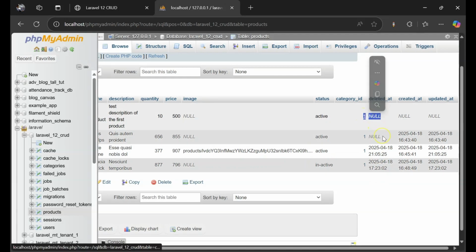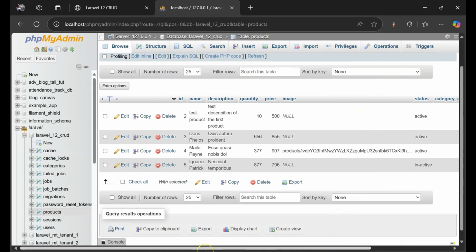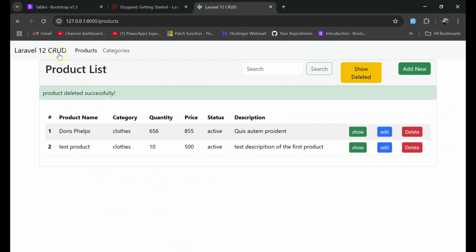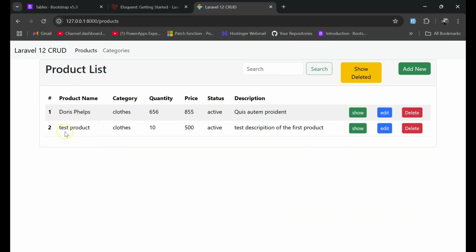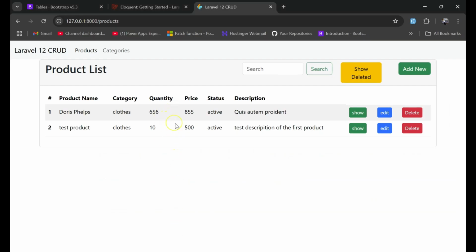So you can see only the data that will be retrieved in your view will be only the values with null data. So you can see here we have the test product and this one. If we go back here and refresh again, you can see we have the test product and Doris Phillips. So if you come back here, you will see that these are the 2 products that remained and will be able to be shown here. So that's a good explanation that I can give you concerning the query scopes.